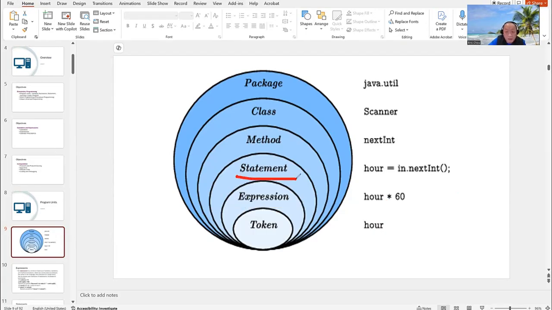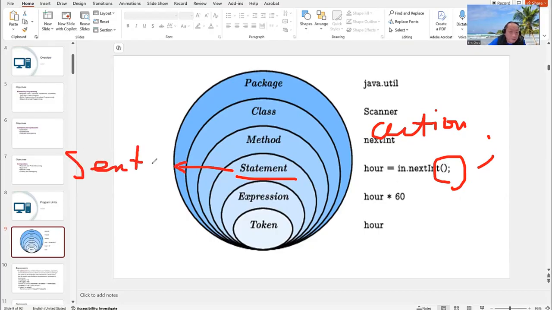Now, the next one is a statement. A statement finishes with a semicolon. It takes one action, one operation, we call it a statement. In English, it's one sentence. Each one of them finishes with a semicolon. In English, the sentence finishes with a period or question mark or exclamation mark, right? That's a sentence.